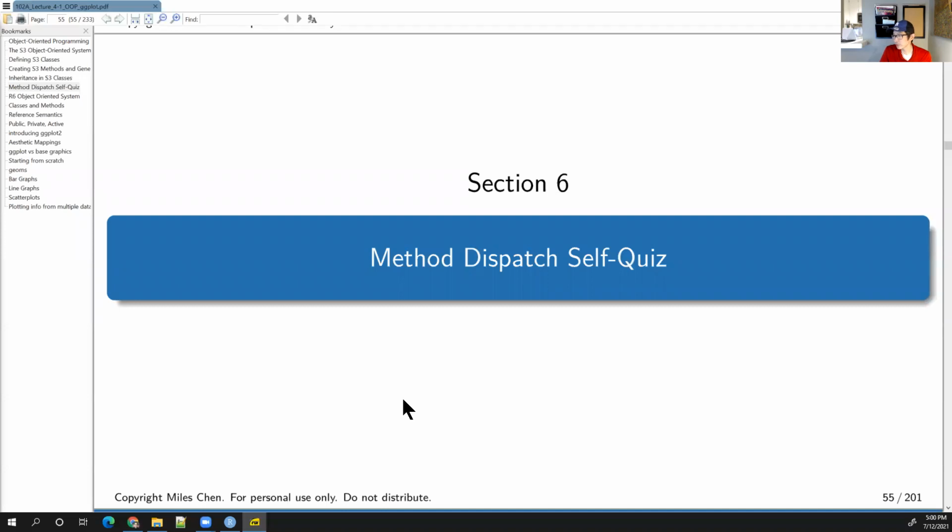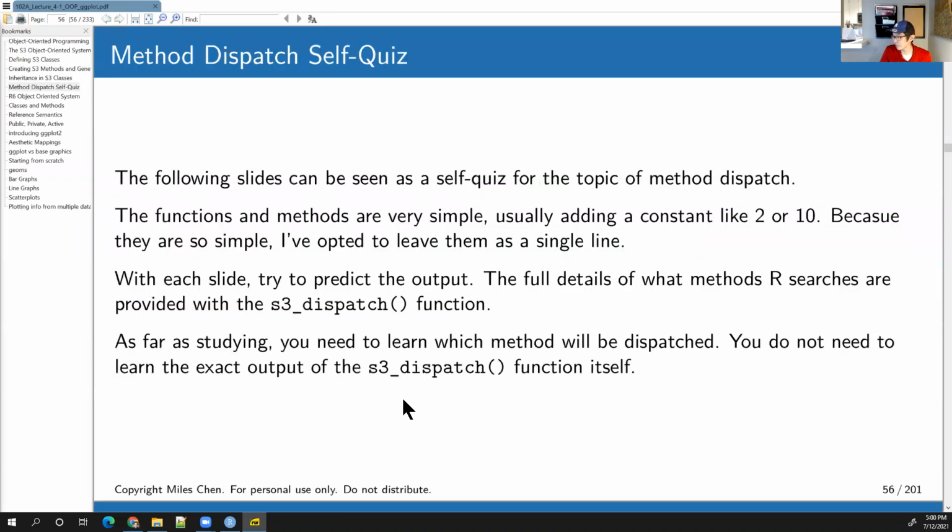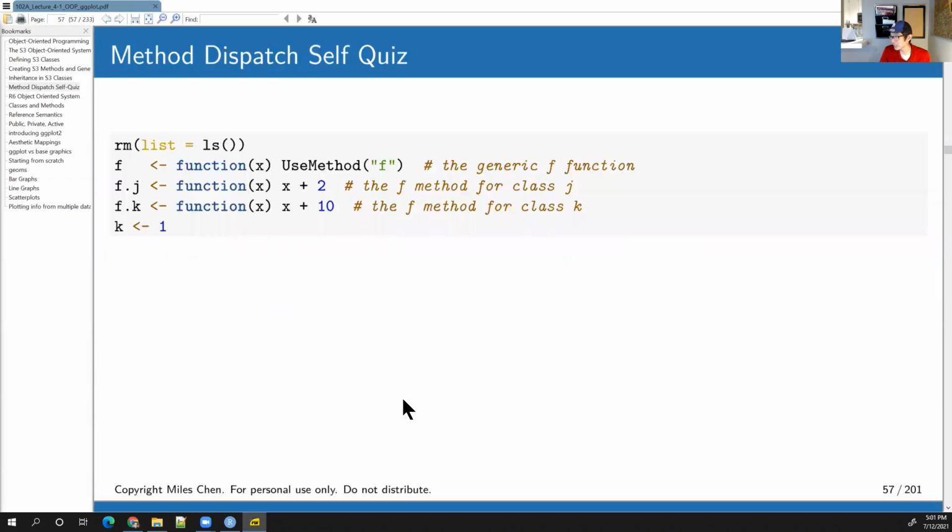All right, here's a self quiz that you can do. But again, you're not going to be tested on this. So here, we'll do one of these just for fun, and then you can go through the rest just for fun also. But this is basically how method dispatch works.